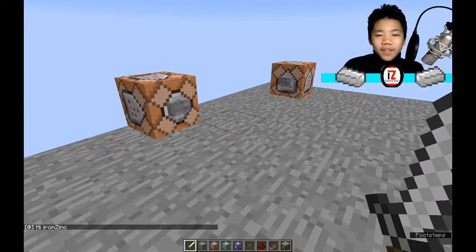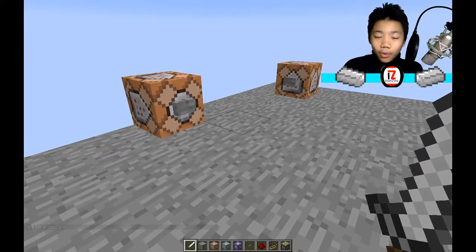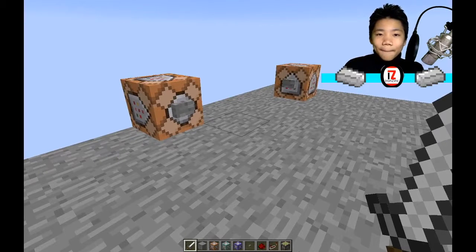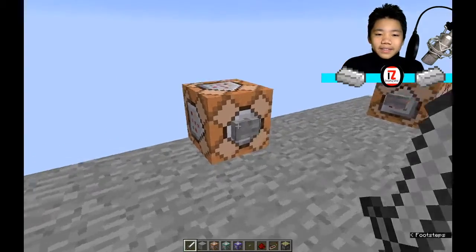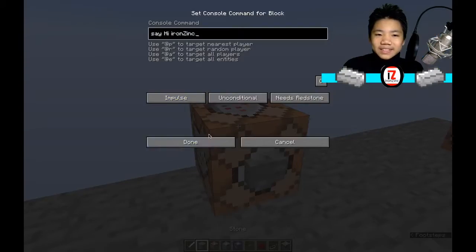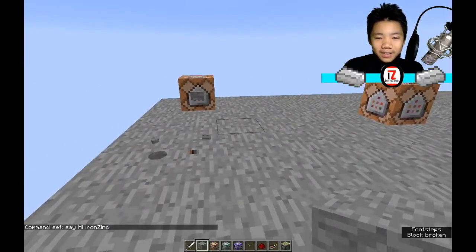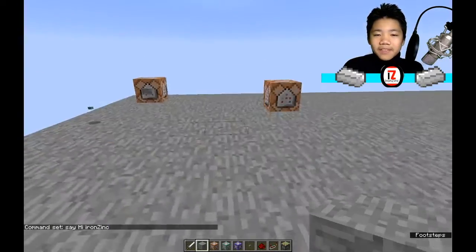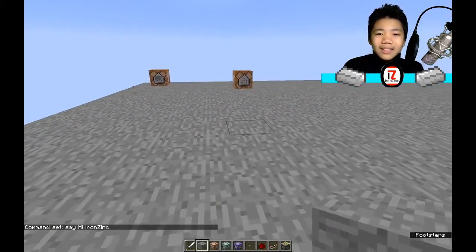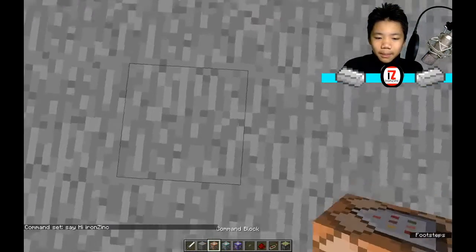I mentioned before that there's a better version of the say command called tellraw, and today we're going over that. So let's get rid of this command block with say in it, and let's take a look at this command.